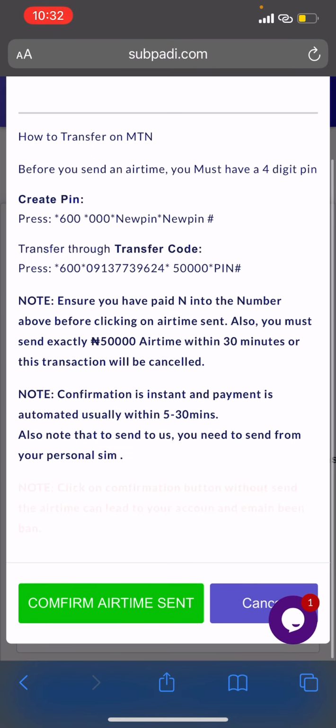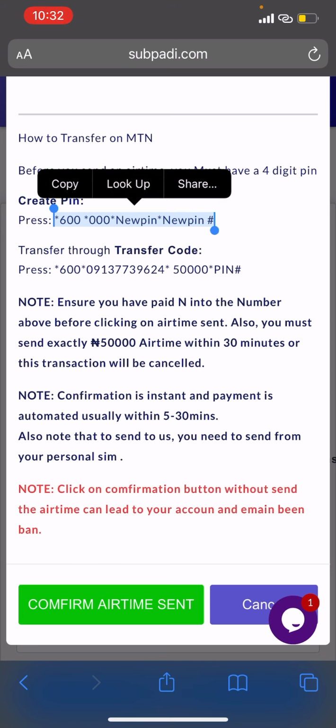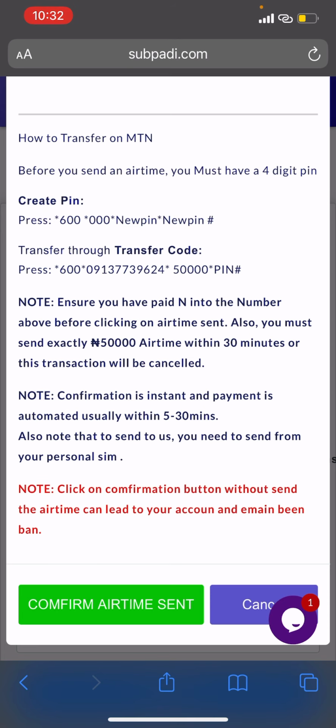it will give you the instructions. If you've never sent airtime before on MTN, this is the code that you press: *600*000* new PIN to create a PIN. Because if you don't have a PIN, you won't be able to do any transaction. So the first thing you have to do is to create a PIN. So copy this code to create a PIN.